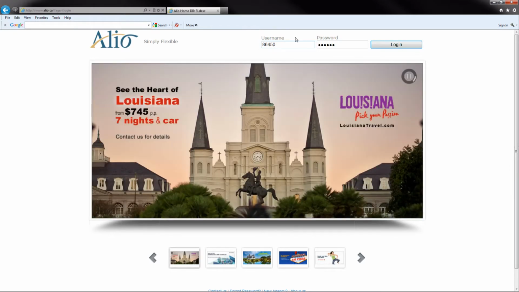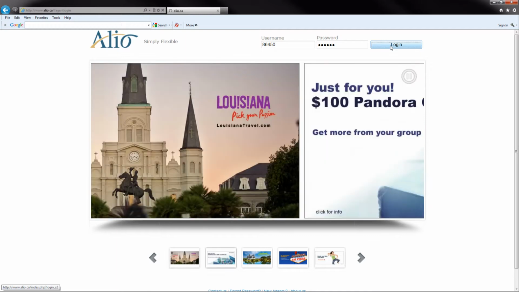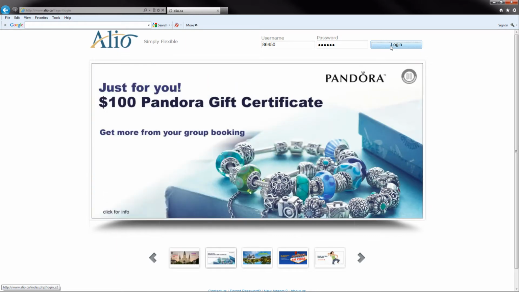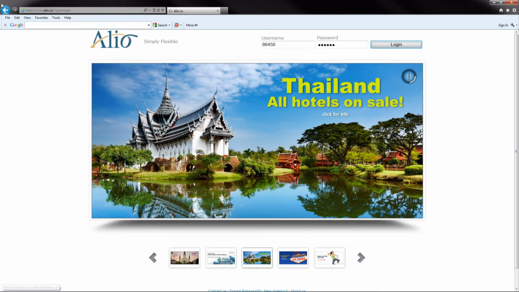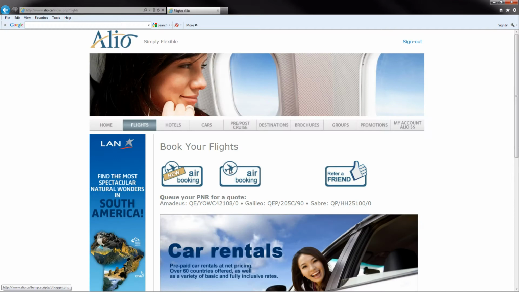I'm going to log in here, and all of the websites and login information is on our secure intranet. When you're logged into the intranet, you can access all that stuff. Once you're logged in, you'll be at the agent homepage, and Alio is a supplier that also has cars, hotels, packages. Definitely reference them when you're looking for all that kind of thing. The most popular product we sell with them is air. So we're going to keep with air today, and we're going to click on new air booking.